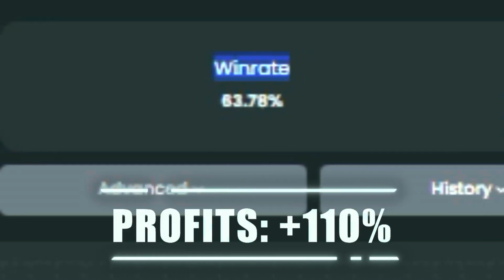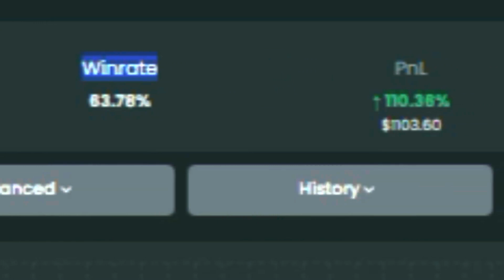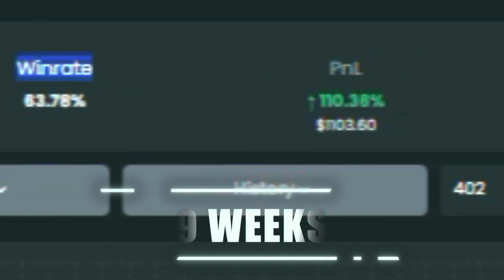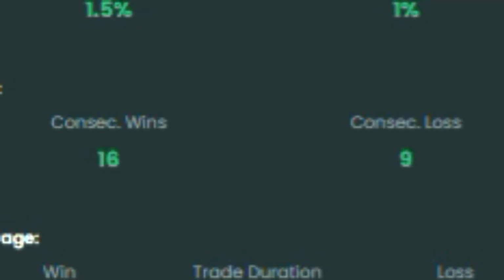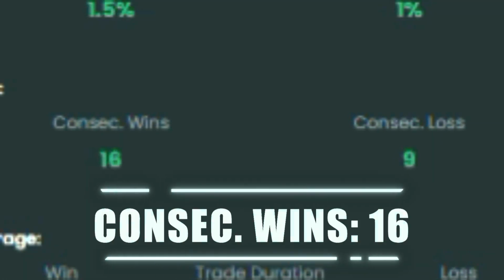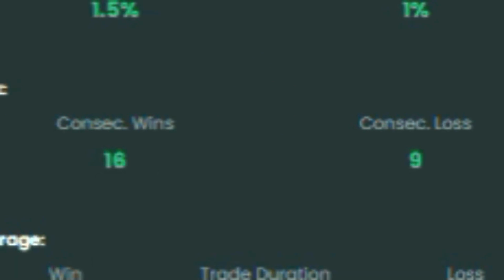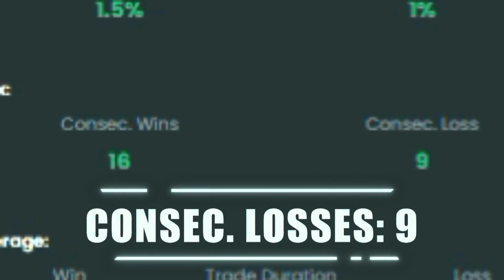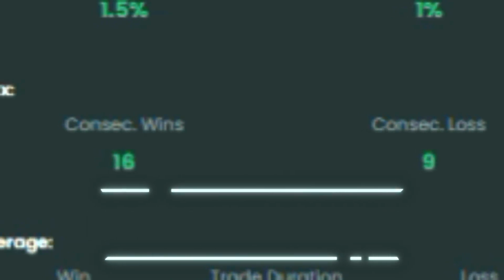And the total profit, an outstanding 110%. That's more than doubling your investment in just 9 weeks of backtesting. But wait, there's more. We had a remarkable streak of 16 consecutive wins. That's like hitting the jackpot 16 times in a row. And the largest streak of losses was only 9. It's all about keeping those losses small and letting those winners run.